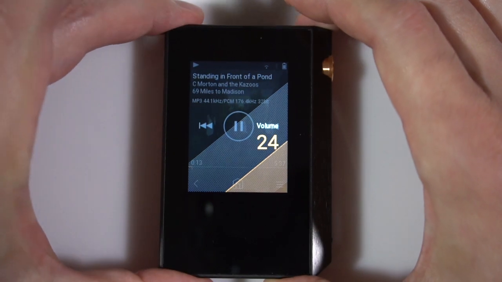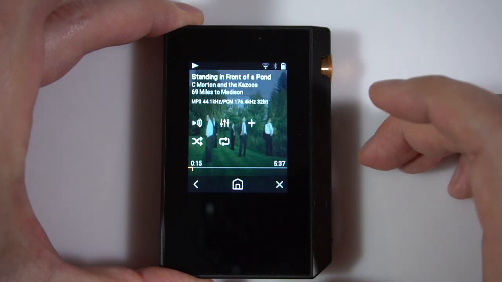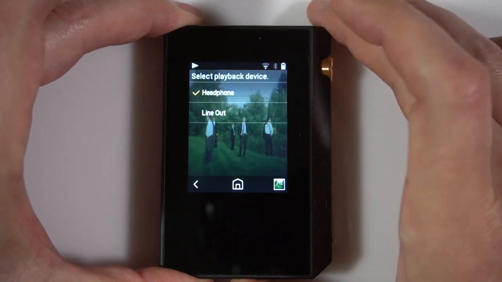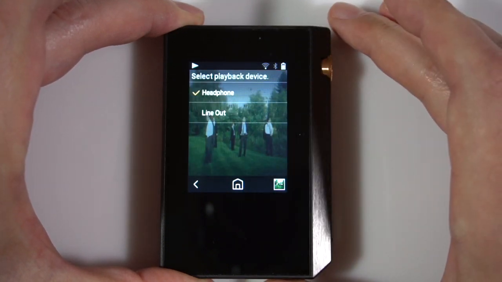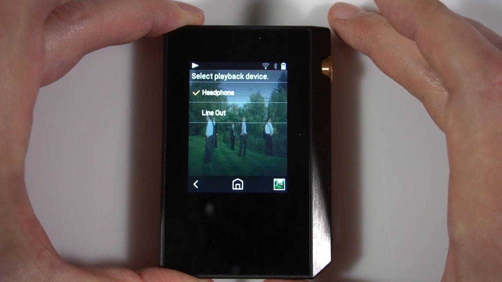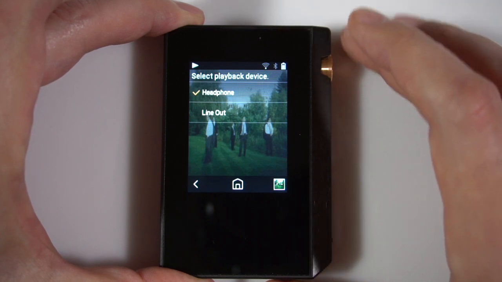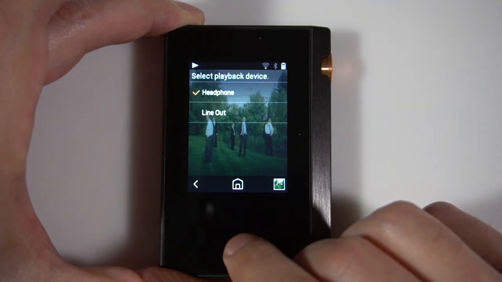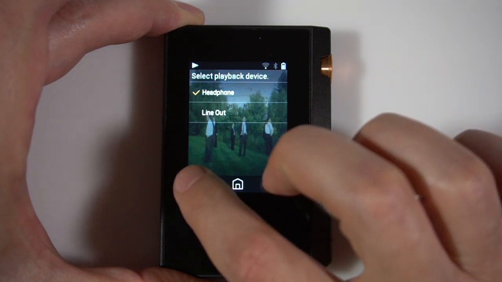During playback, by touching the icon with the three lines in the lower right, you will get access to some playback options. Headphone and line out mode. Headphone mode means you have volume control. Line out mode would be used when connected to a home audio system and you want the DAP to output max volume like any other source device and use the home audio system to control volume.